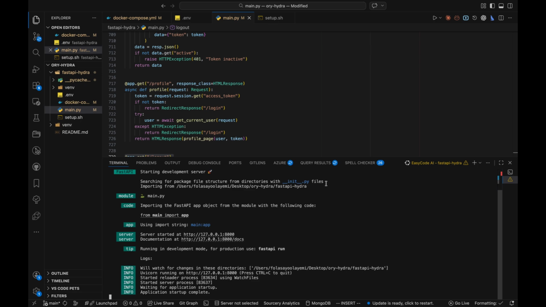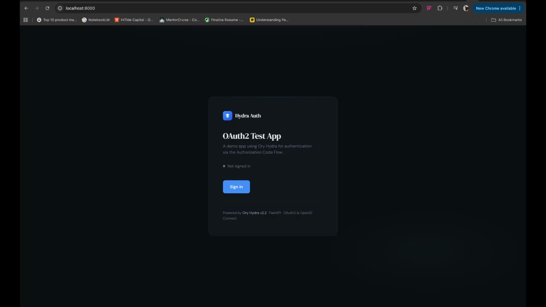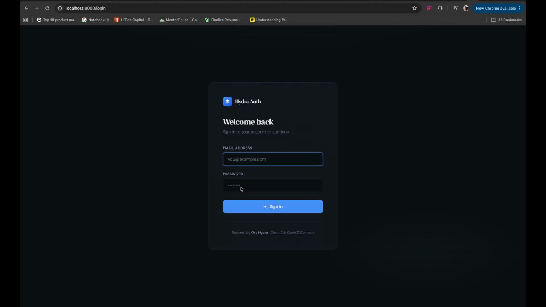Open http://localhost:8000. You see the home page with not signed in and a sign in button. Click sign in. The login form appears. Type any email and any password. The demo accepts anything non-empty. Click sign in.